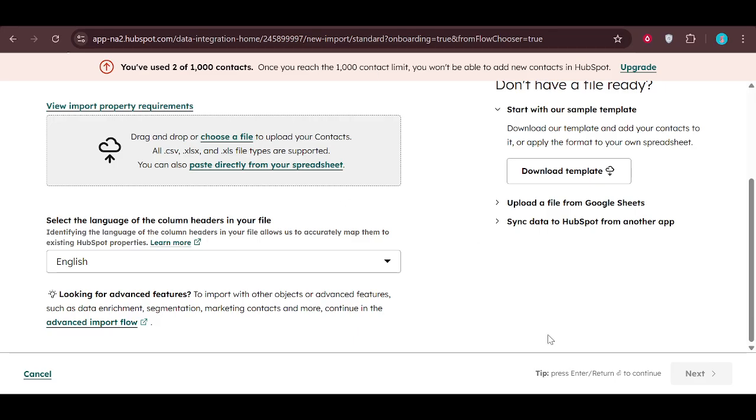And that's the basic process. You go to CRM, open contacts, click the import button in the top right, and follow the guided steps to bring your contact data into HubSpot in a clean, organized way.